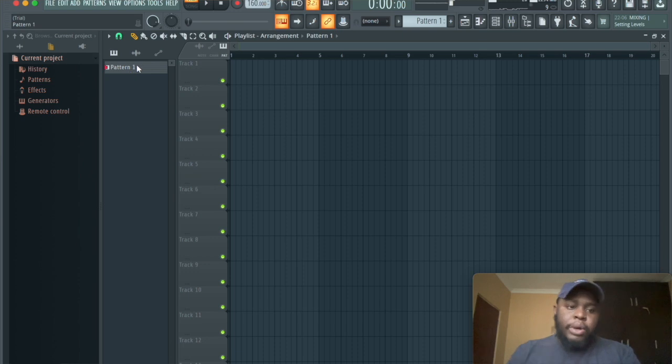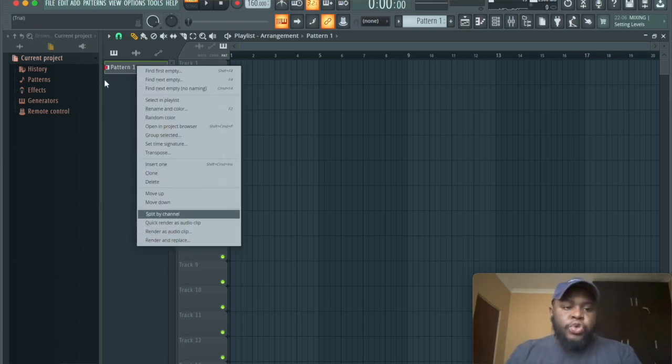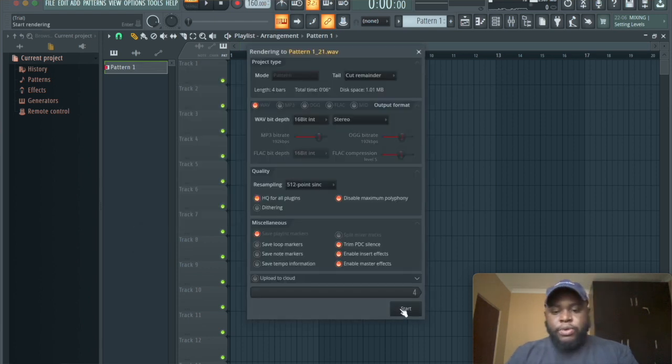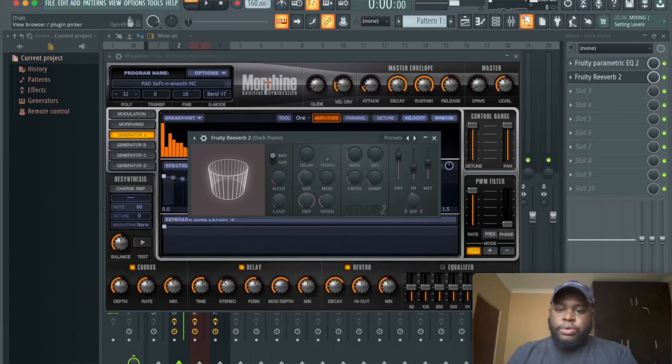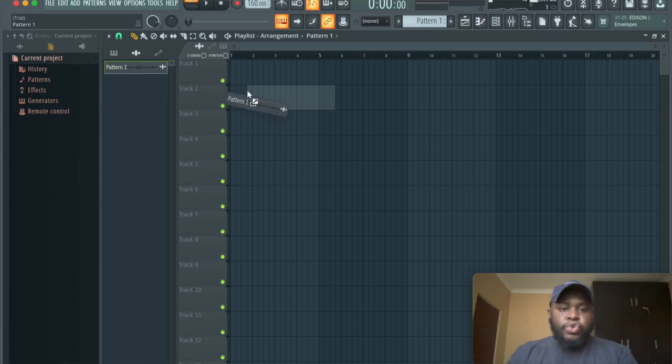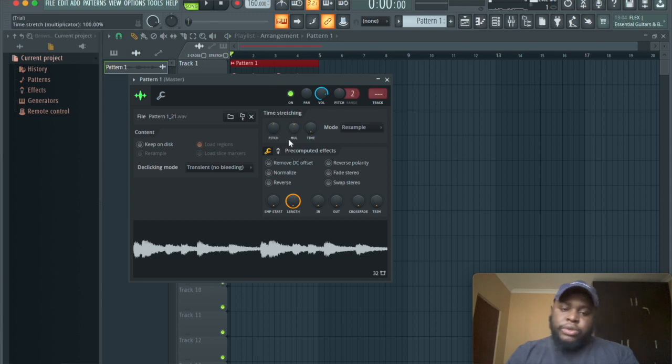So now I'm just gonna render as an audio clip by right clicking on the pattern and choosing render as audio clip, then start. What this does is that it makes it an audio clip, and since it's an audio clip, it's easier for us to edit now. It's on pattern right now, so I'm just gonna go to song. So it's playing from the playlist, and then we're just gonna reverse it.